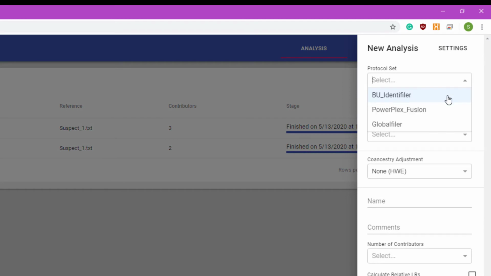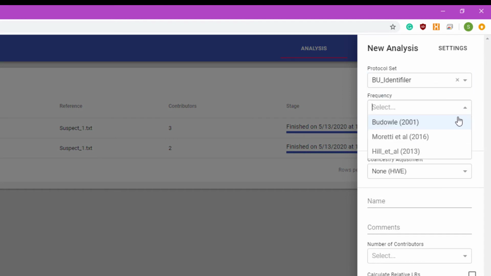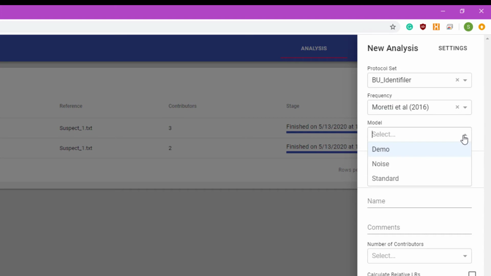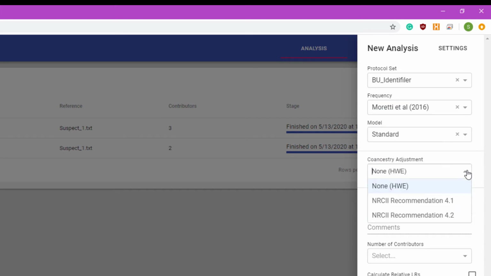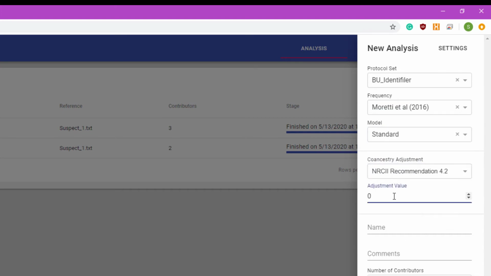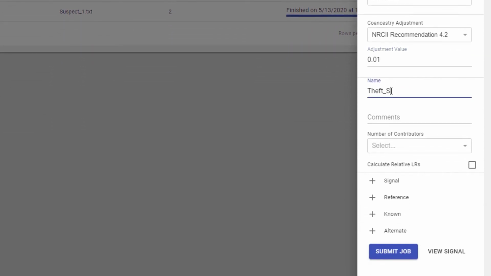Choose a protocol set, population frequency data, and a model. You must also specify some information about the job: a co-ancestry adjustment, name, comments, the number of contributors, and whether or not to calculate likelihood ratios for the person of interest versus their relatives. Lastly, you import the necessary files.